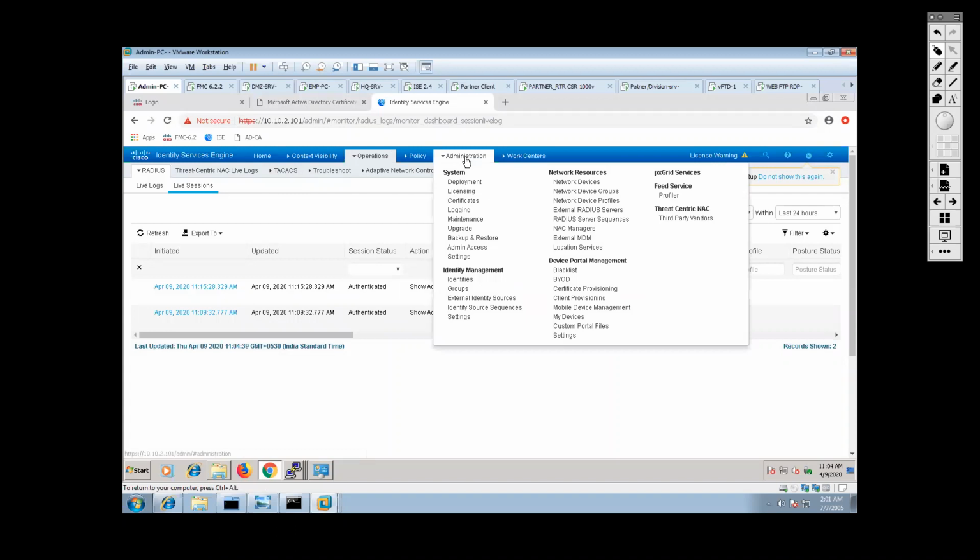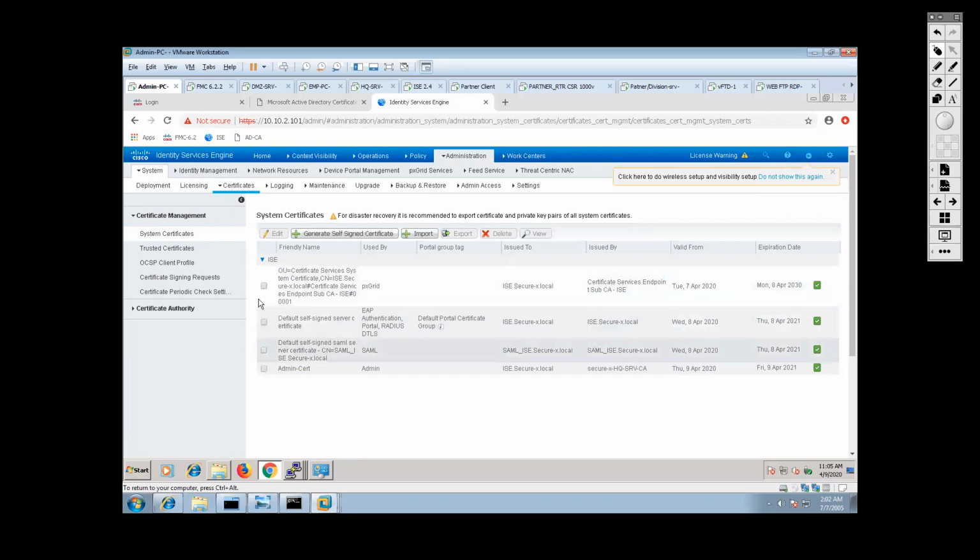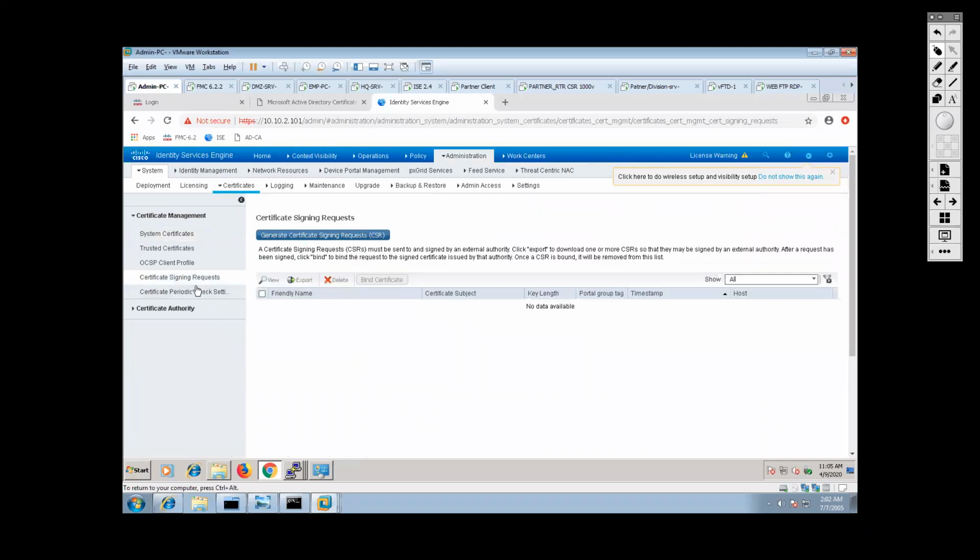So in order to do that, I will go into administration, certificates, and then I need to generate a CSR, right? So that I can sign the certificate of my ISE and the certificate of my FMC with the same CA, which both of them trust. Okay, that's how the authentication is going to happen.